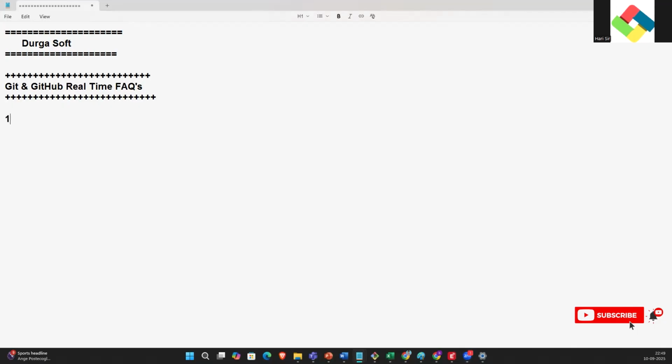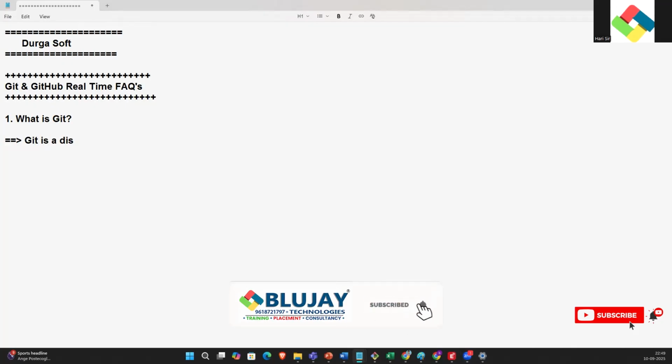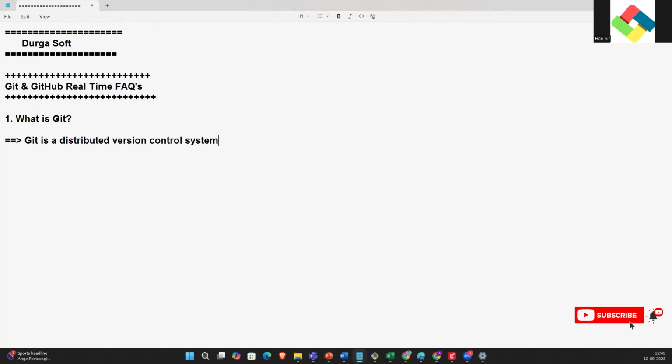So what they will ask: what is Git? Git is a distributed version control system. What is that? Git is the distributed version control system that tracks changes in source code.